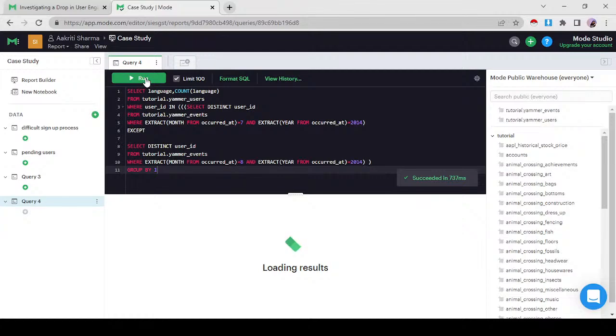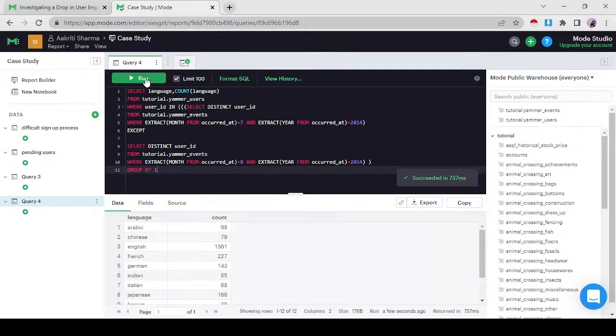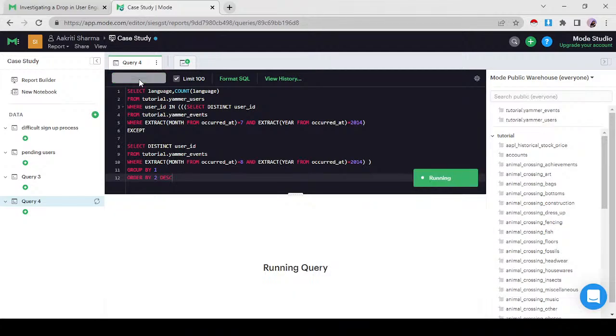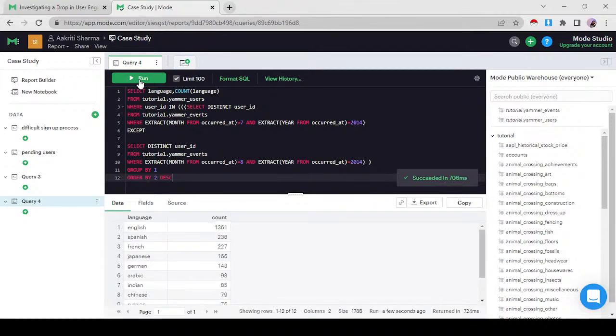Now what we did was, for particularly the users which are in our churn list, that is the users which opted out after July, we are seeing what those users are. Okay, let's first order it by 2, so we are able to see the highest first. So what was their language preference? We'll be able to see if there's a particular language which was not supported well that made the users opt out. Maybe English, Spanish, French, German.